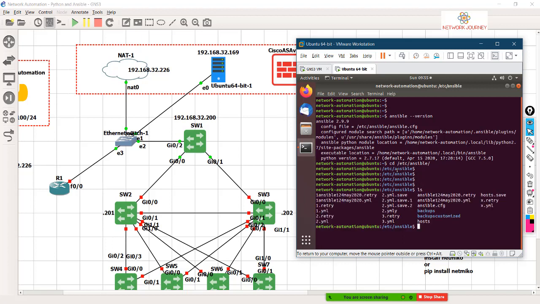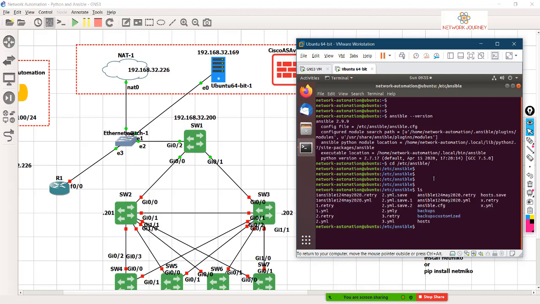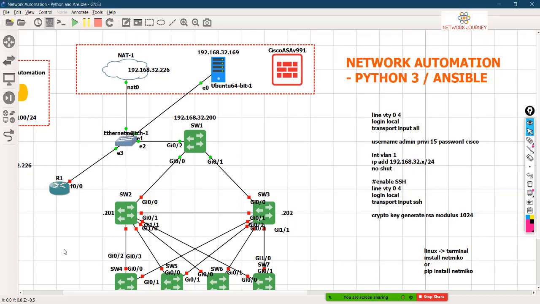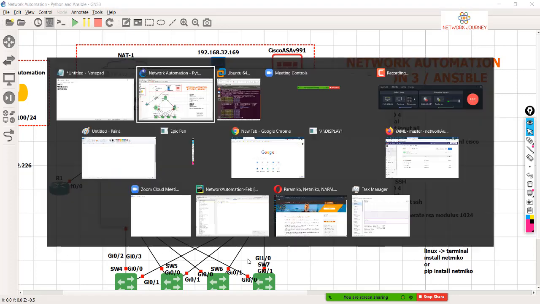When I do a listing, I can see a lot of files from my previous class. How do I see those three main components? What are the three main components that I was talking about? I was talking about the host file, the Ansible configuration file, and playbooks. Okay, so where do I see them?